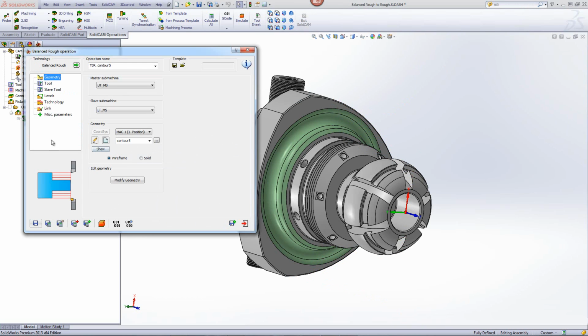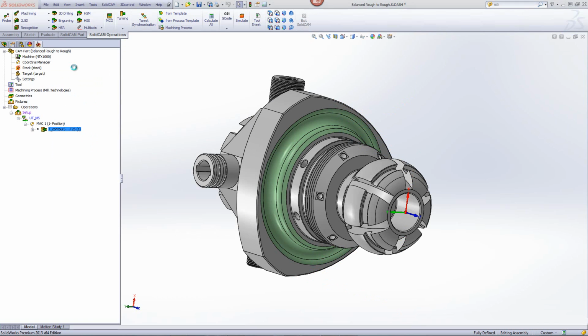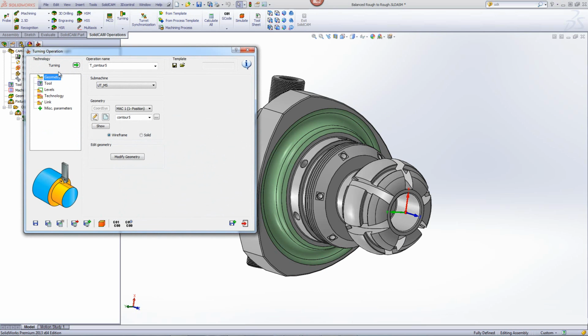Now, we've added the option in balance roughing to change it into a regular roughing operation by clicking on this arrow next to it, which converts it to a regular turning operation. If I were to click on it, you'll see that it'll automatically change now into a regular turning roughing operation. And all I have to do now is click on save and calculate. You'll note there's no more slave tool over here as we had that before.